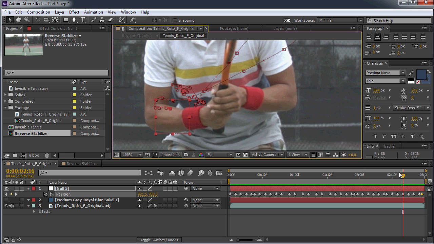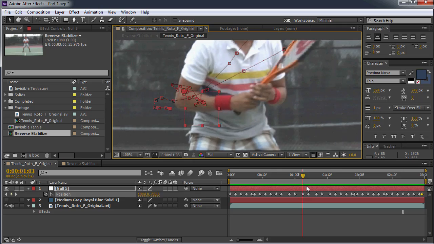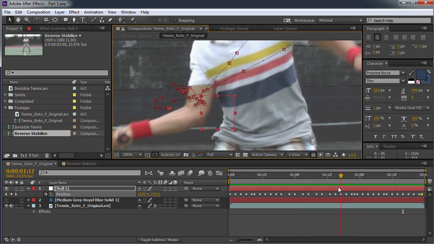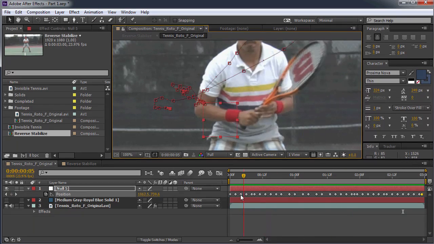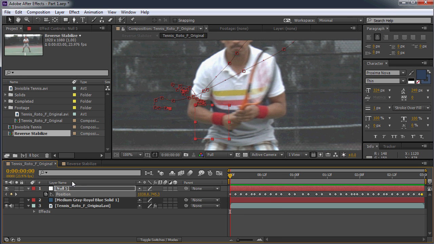Okay, so there's our really quick track, and for this tutorial that's as far as I'm going to go. But I would usually go back and tweak that track to make it as accurate as I can, and sometimes I even like to animate the scale and rotation of the null object to make that track even more useful. So now, let's label this as left upper arm track.